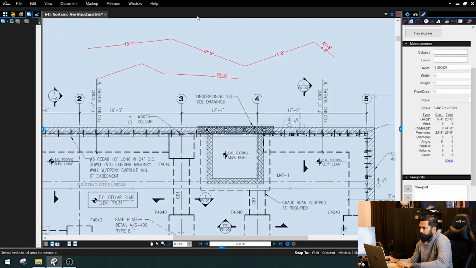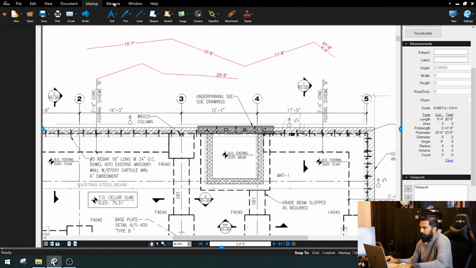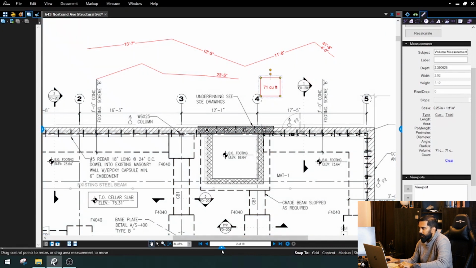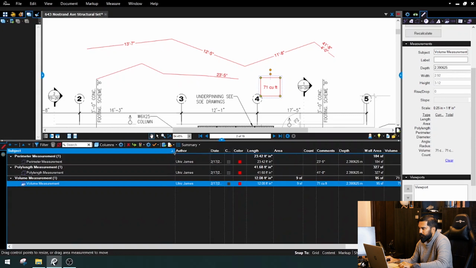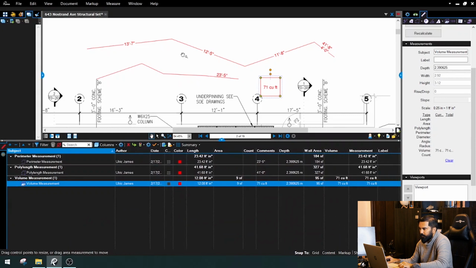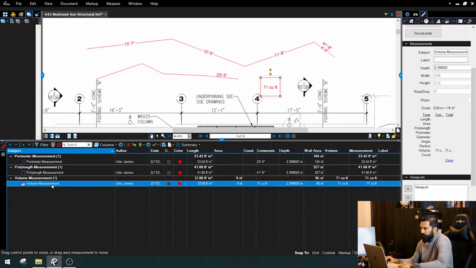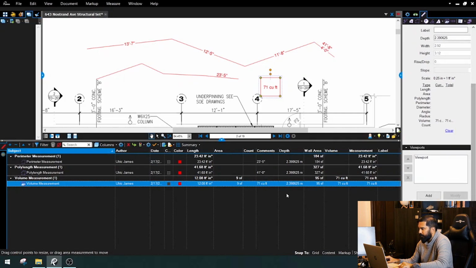This is area. You must be familiar with this. These are very basic commands, and this is volume. When you add in the volume command, you'll get the details over here. Like, I have put three markings: one is the perimeter, one is the polylength, one is the volume. When I update the depth of the volume, it will update the total volume measurement.